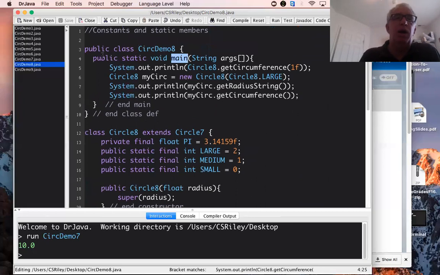So that explains why it's public. Why does it need to be void? Well, main doesn't return a value, so that makes sense. Why is it static? Well, the whole point of a main method is usually to start the whole thing going. And because by definition, I don't have Circle8 yet, the main method has to be void.